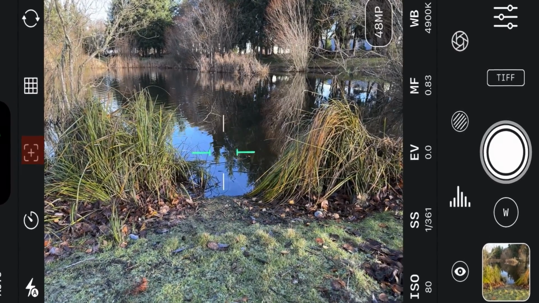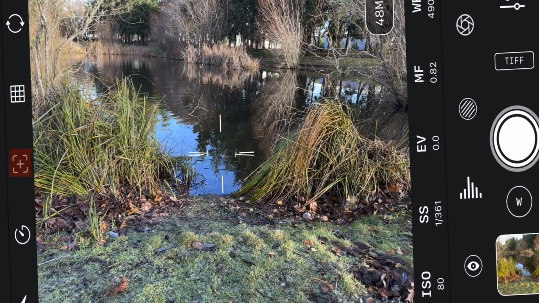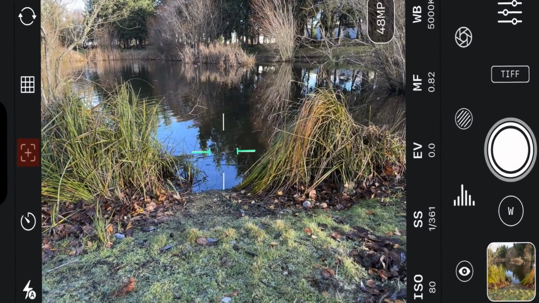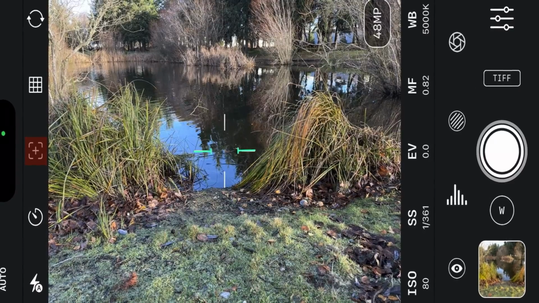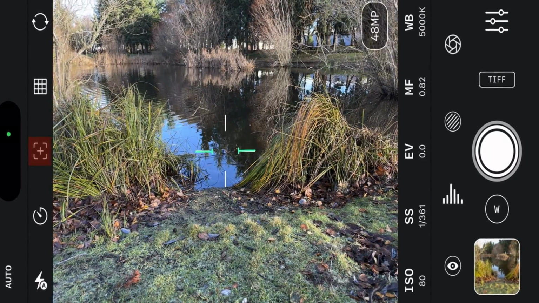The next icon we've got up here is the level. Basically, it just tells you if your phone's level or not. You can move it side to side here, and when the green lights are on, you're level. That's where you want it.